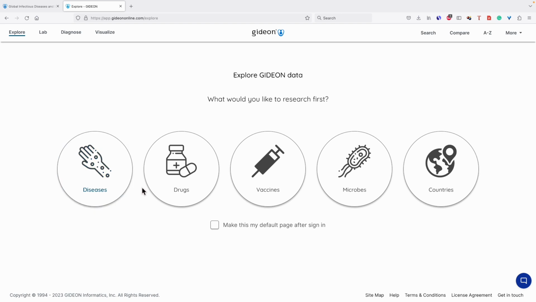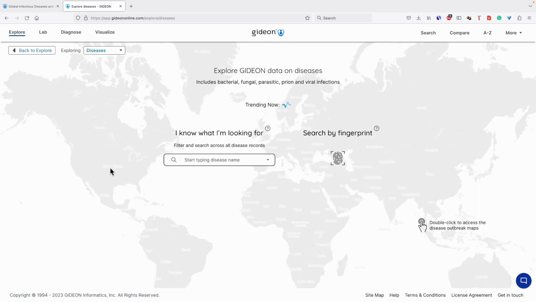Let's get to Explore. One of the most important teaching aspects of GIDEON is the ability to compare diseases, compare drugs, compare microbes. We do this all the time. This is not limited only to infectious disease, but this is the method of teaching students and interns and even specialists in the field. For example, let's say that I would like to compare the characteristics of shigellosis, salmonellosis, and campylobacteriosis. Of course, all diseases which are associated with diarrhea.